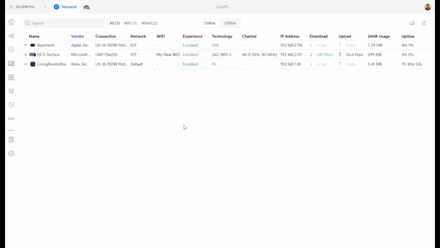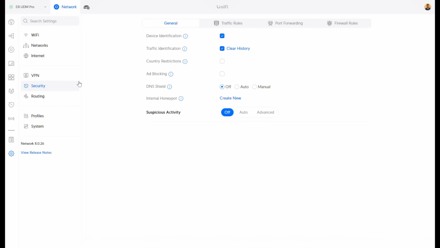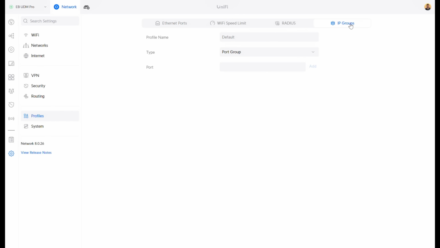All right, guys, so let's go ahead and create some firewall rules. In order to do that, we're going to go down to settings. Now we're going to be in two different screens. One is the security screen where the firewall rules are set up, and the other is in the profiles. We're going to be creating IP groups and port groups. Now, what is a port group and why are they important?